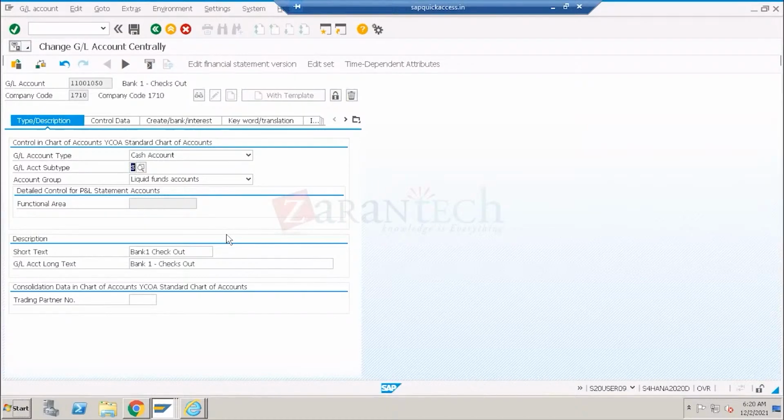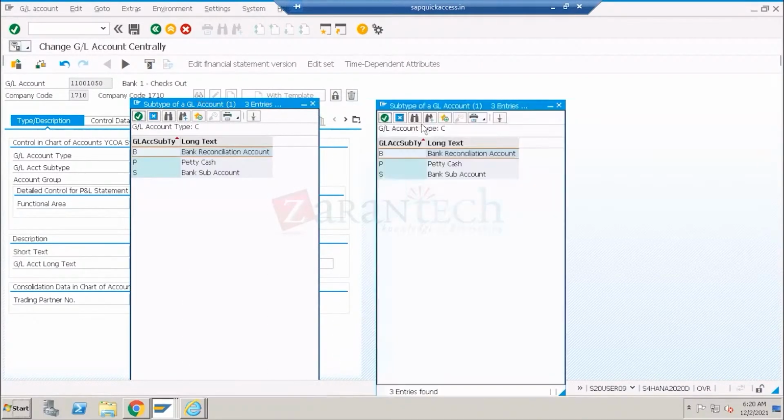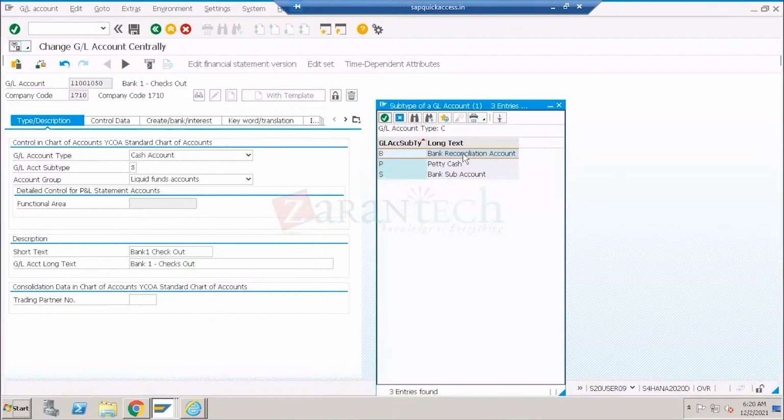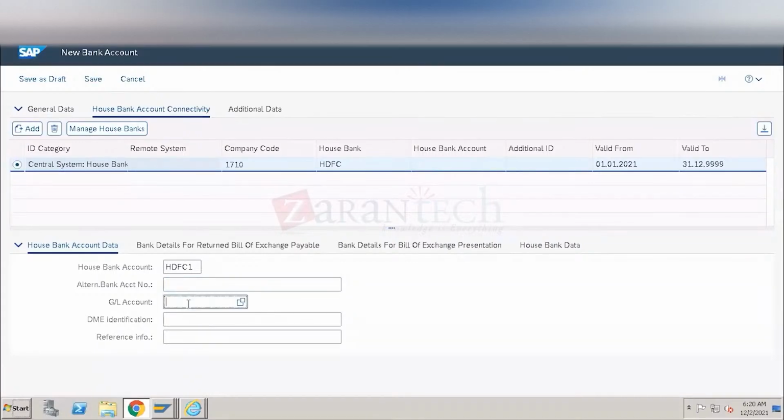All of you, this is a very, very important point I'm telling. No, Mahesh, this is a main bank account. If it is a main bank account, you are going to give the sub account type as B, which is the main bank reconciliation account. You have to give it as a B. So whatever account I'm providing here is the main bank reconciliation account.